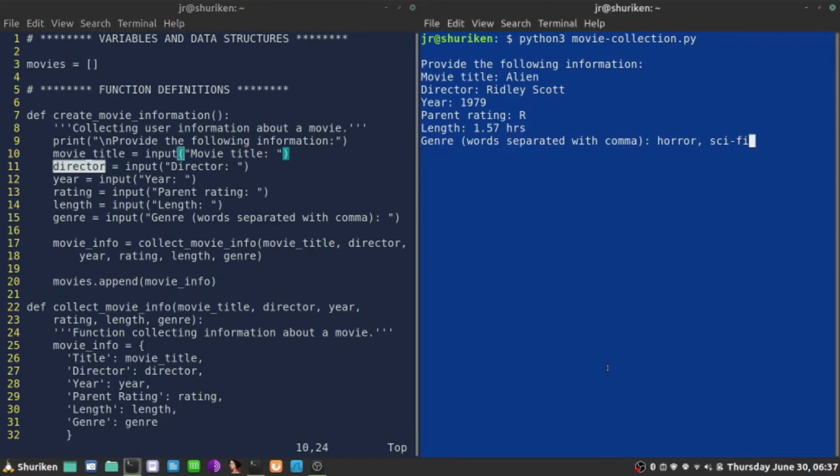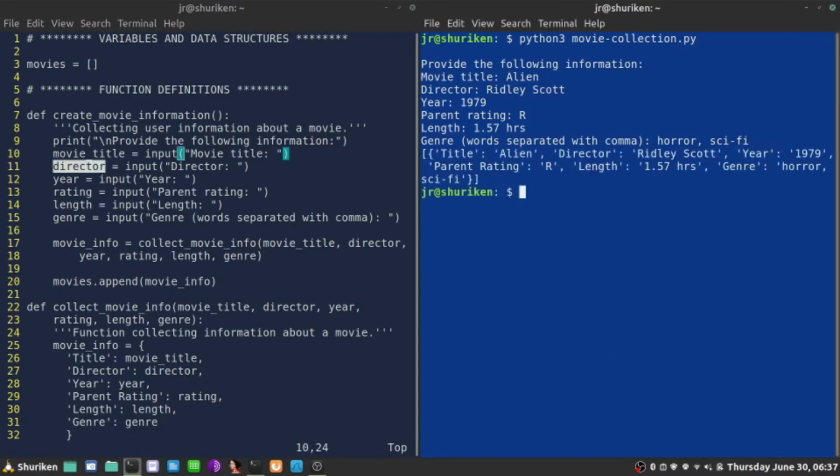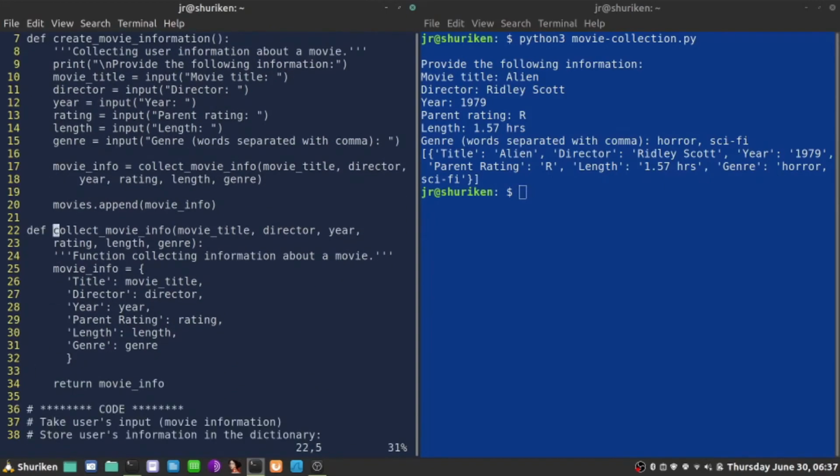So now if I hit enter, that is called. Let's analyze the code to see what happens. Once we provide all those pieces of information, stored in the variables here, something is going to happen to those variables. We jump from here in the code, we stopped here, we moved to this function, and what this function does is take those arguments and create a dictionary out of them.